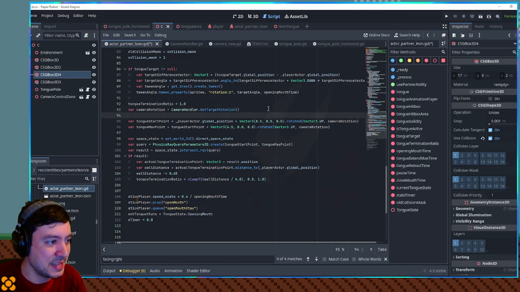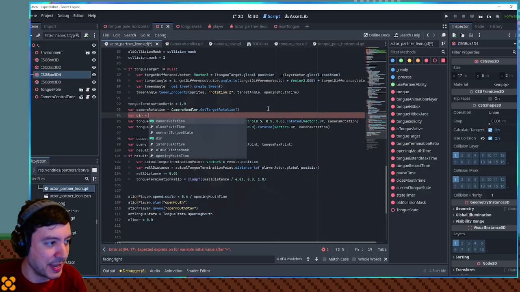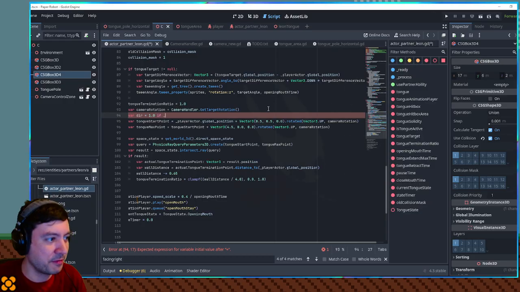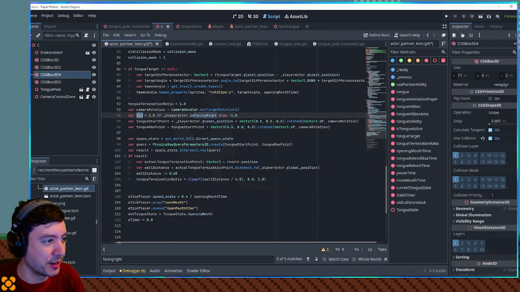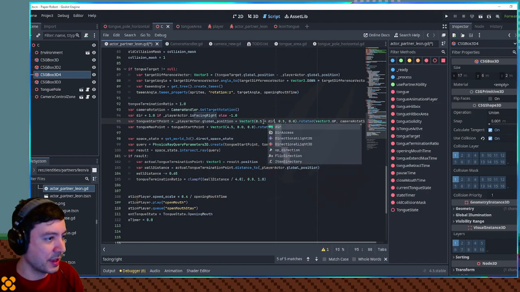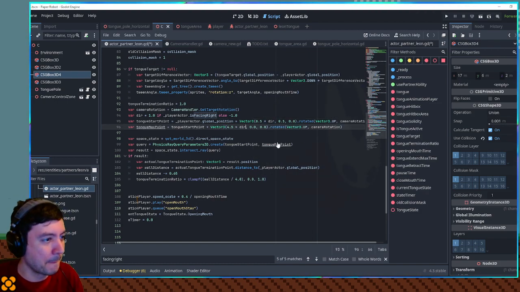I need direction. This is the ternary stuff I hate. One if player actor dot is facing right, else negative 1.0. This is such an ugly format for ternaries. How can they get away with that? The nerve.